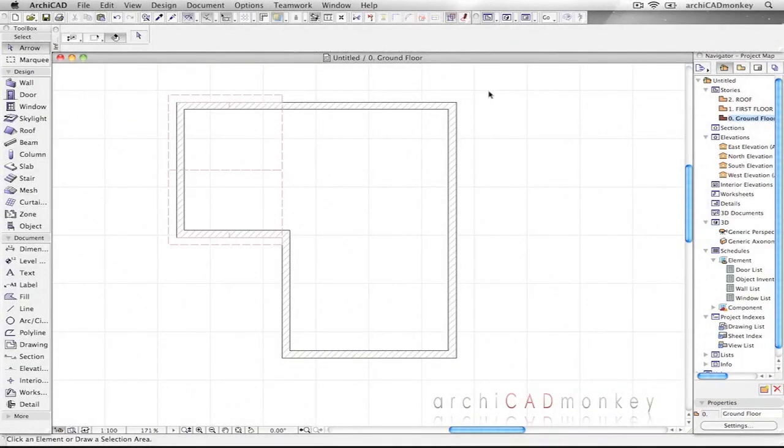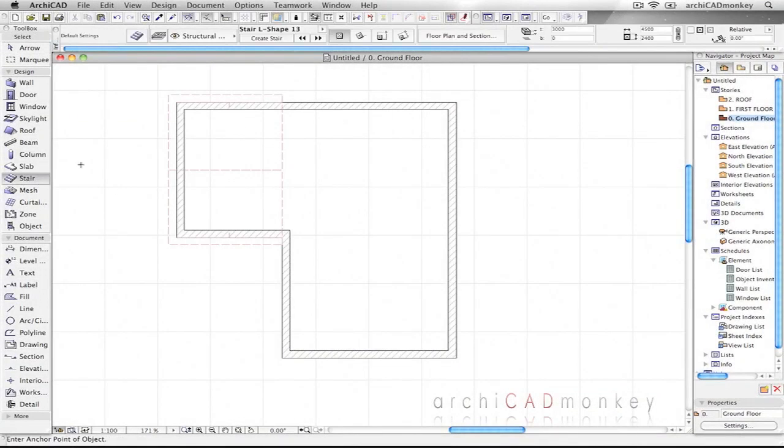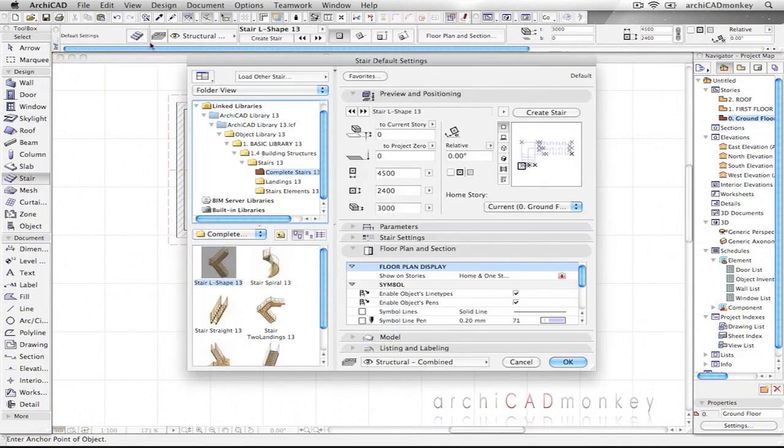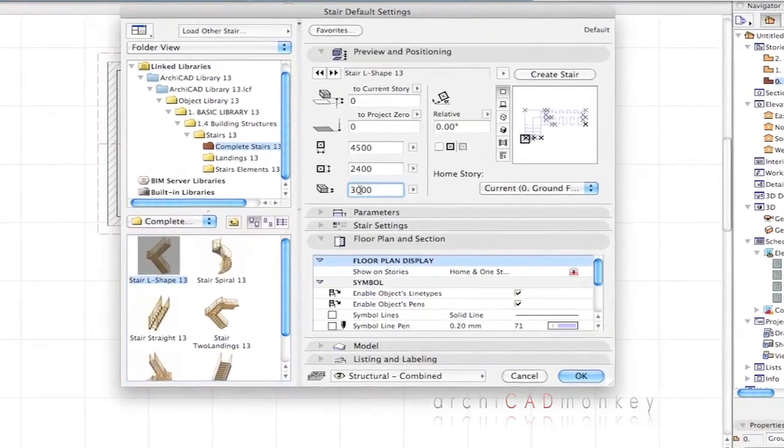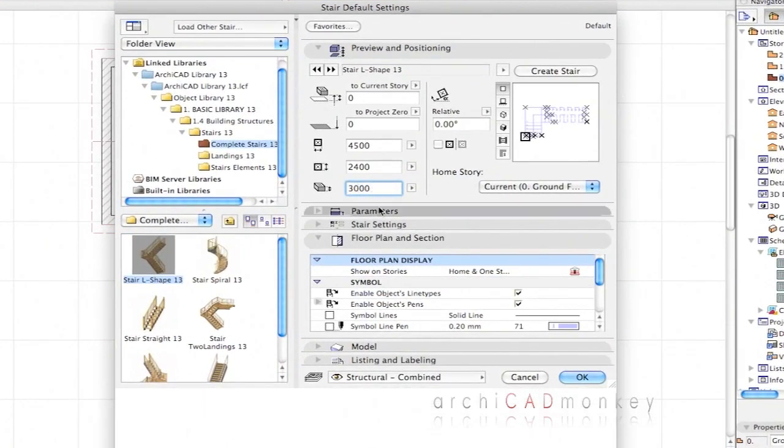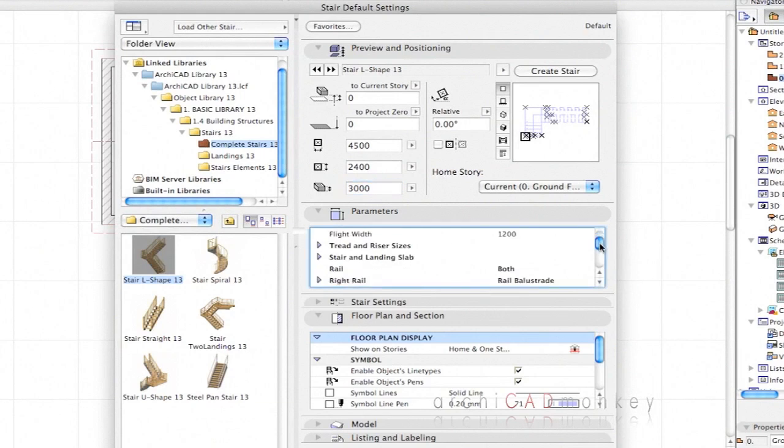So we need some stairs obviously to move between the floors. Select the stair tool, click the settings button, and here you have some options to choose from on the left. Check the height is 3000. In the Parameters tab, pick the right rail to be visible.